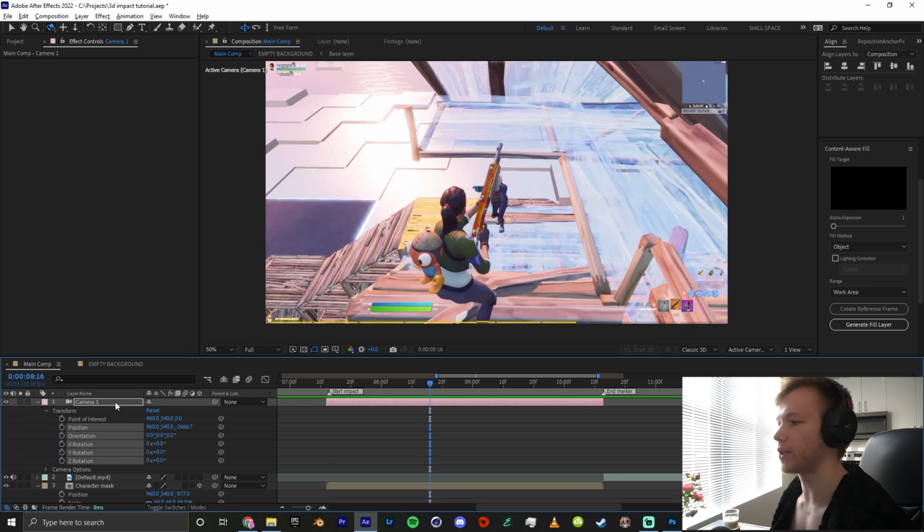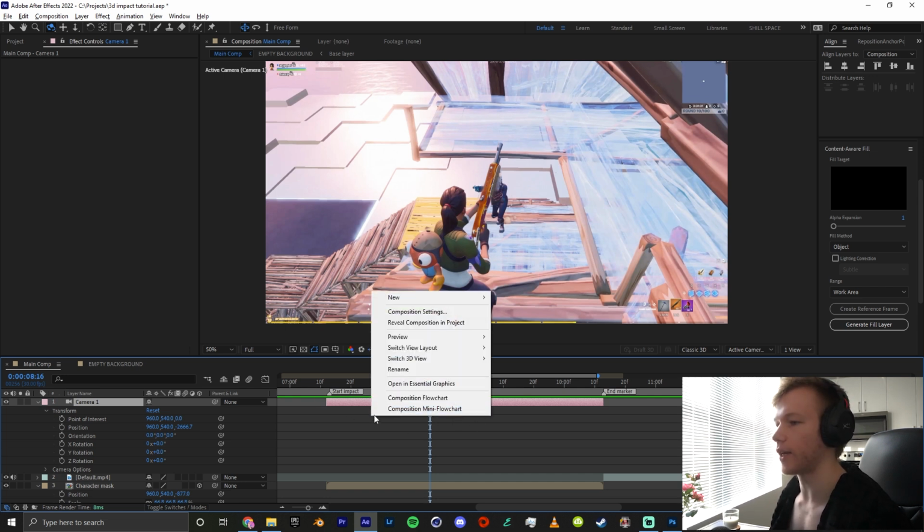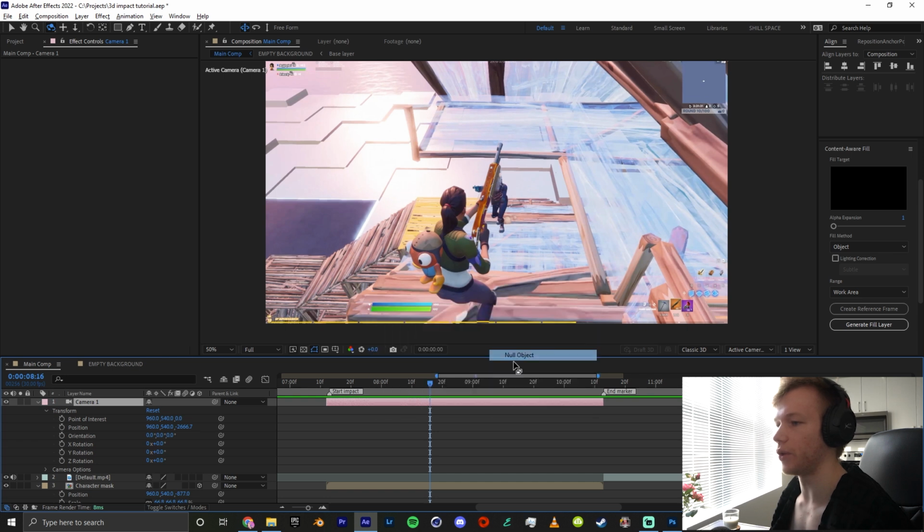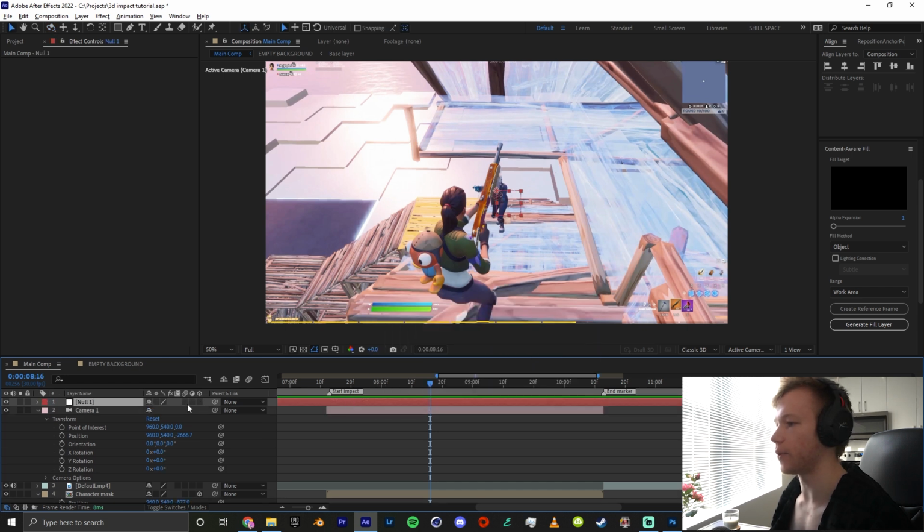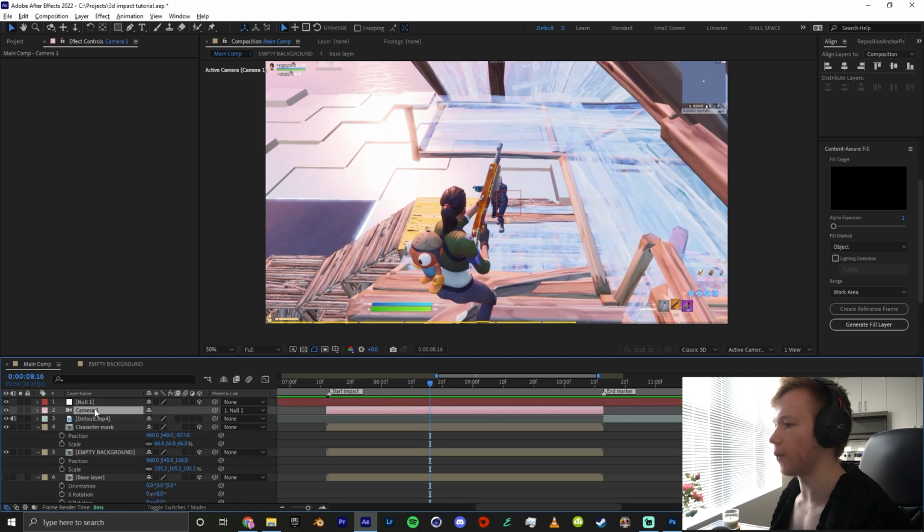And instead, I'm going to control this camera with a 3D null object. So I'm going to right click here, create new null object. And I'm going to click the cube here to make that a 3D layer. And then I can parent the camera to that null object, which means that now this camera will do anything that this null object does.